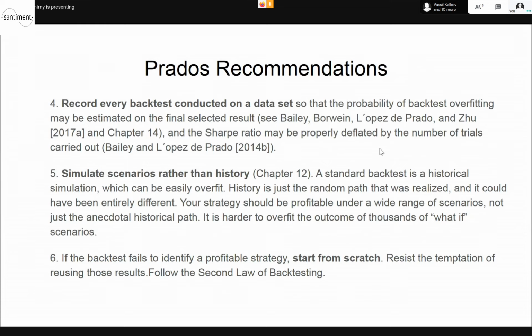Fifth is simulate scenarios rather than history, which refers to what comes next. Basically, maybe the normal walk forward backtest might not be the best. I'm going to go into that next. And as I said, if the backtest fails, then start from scratch. Don't try to optimize too much. If it says it doesn't work, then try a different strategy, not improve the one that is probably not working.